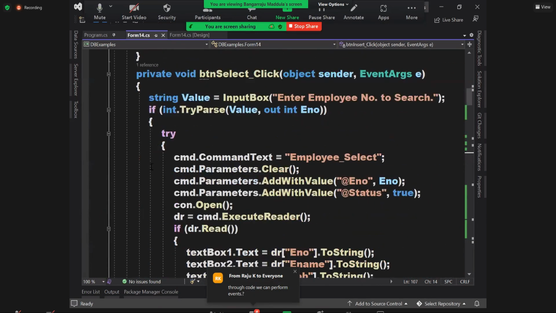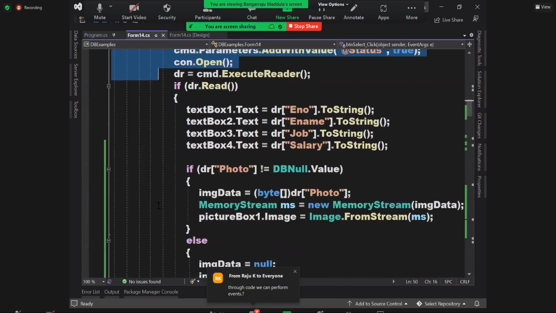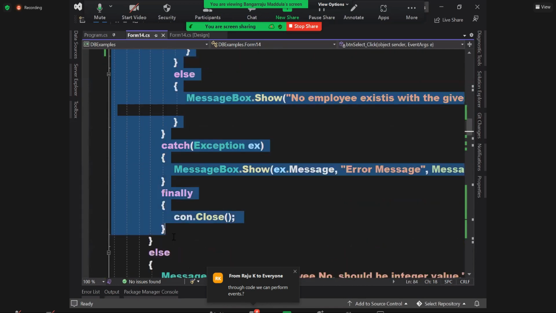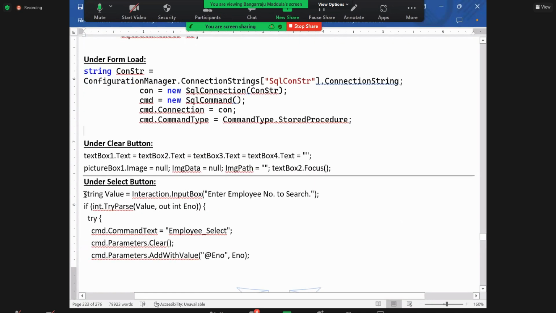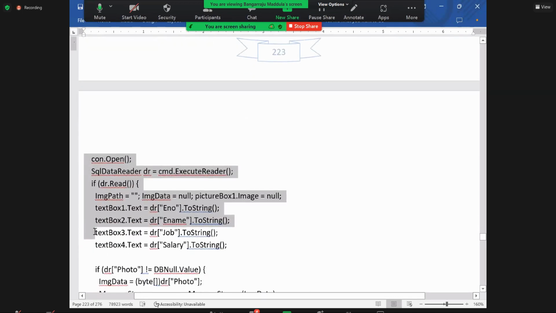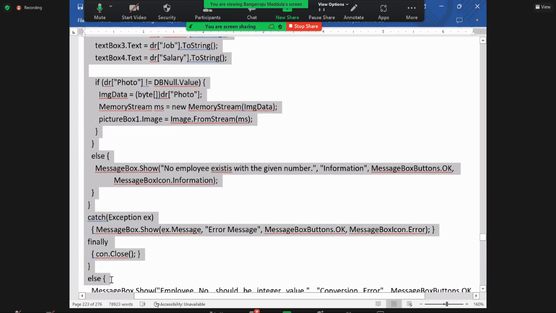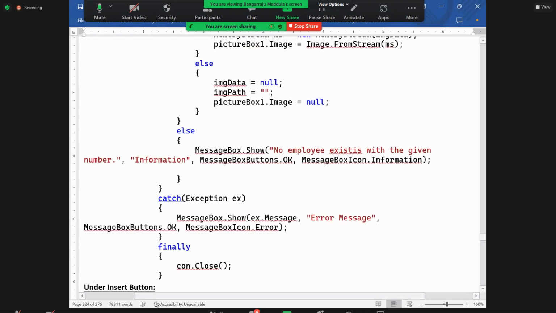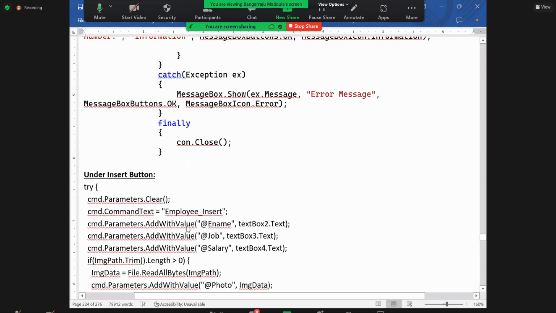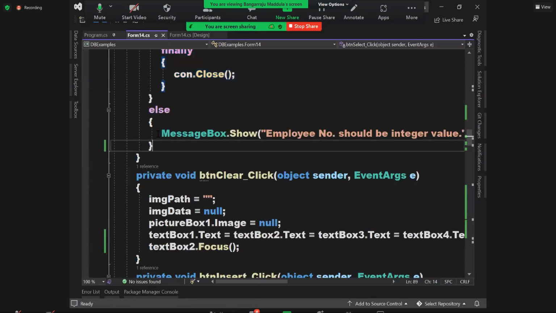So this is load and this is the select code. Select code is clear. What are you doing in the selector? We are first launching an input box, and after launching the input box, we are asking the user to enter an employee number, and once the user enters the employee number, we are... oh, we still left off this one.